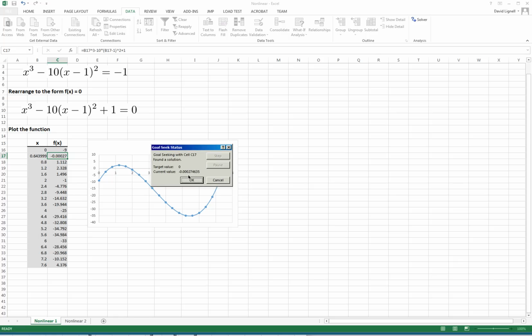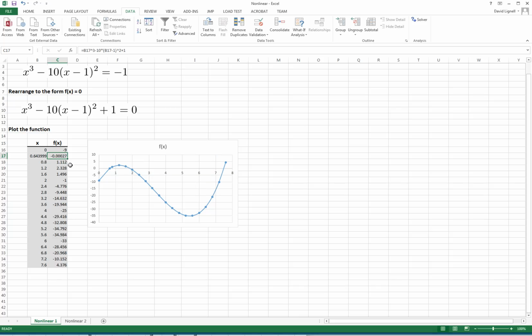And Excel found a solution. We hit OK, and we can see that to within 3 or 4 digits, we have the answer here. X is 0.644. And you can see that Excel found this solution when we gave it the goal seek because the initial place that we started from was near this value of x. So if we want to find the other root, then we can go up to this other value. Where does it change? Right here, 1.6, and do the same thing.